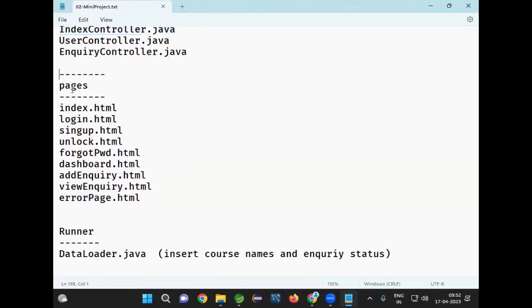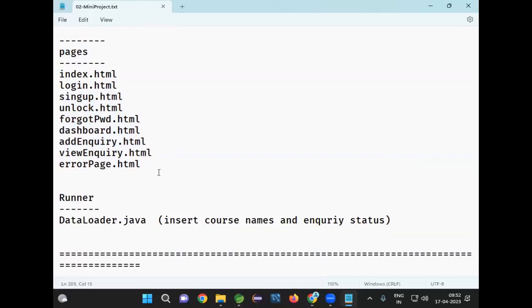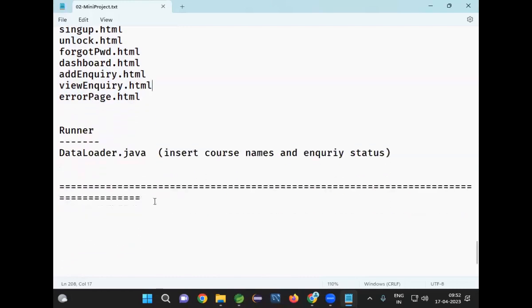Then coming to pages. The home page will be available, login page, sign up, unlock account, forget password, dashboard, add inquiry, view inquiry, and error page. Whenever some exception occurs in the project, I want to display this error page by using global exception handling. And here I have taken a data loader class, which is a runner to insert the data into static tables.